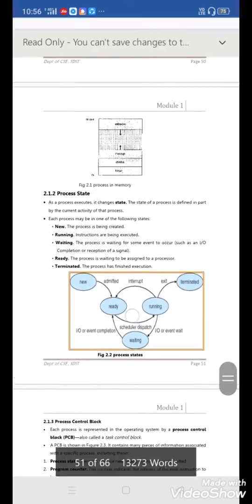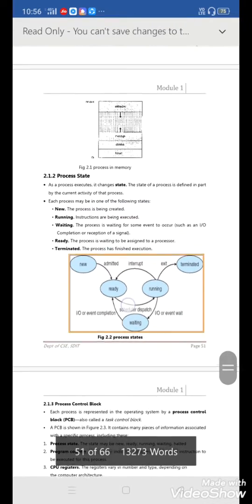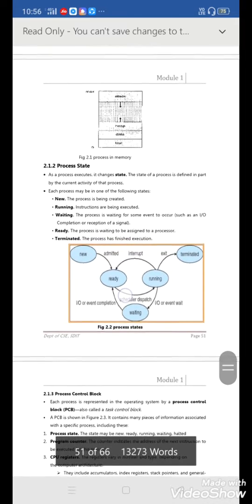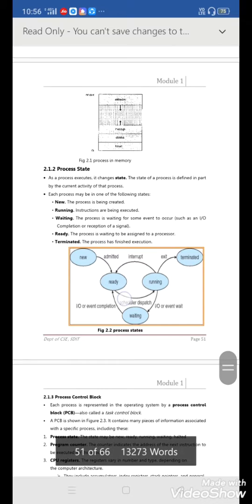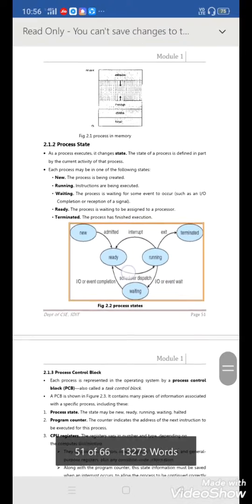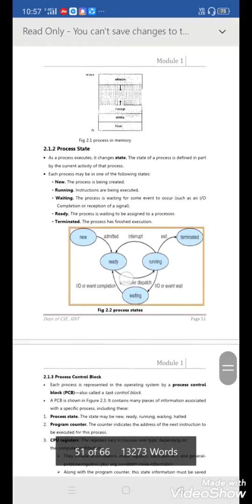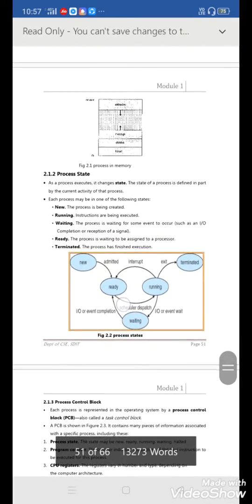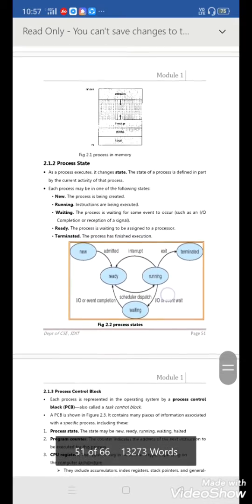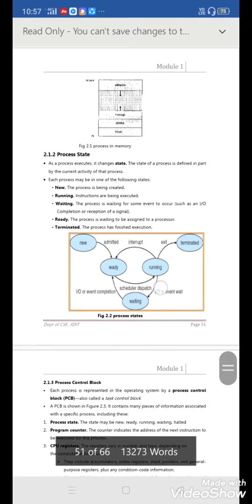We humans, how we move through different states: we are initially born, which here we can represent as the new state. New is nothing but when a process is just created, it will be in the new state. We humans move through childhood, then teenage, then middle age, old age, and finally we get terminated. Similarly, a process also goes through different states. That is diagrammatically shown here. To begin with, initially the process will be in the new state, that is, it has just been created.